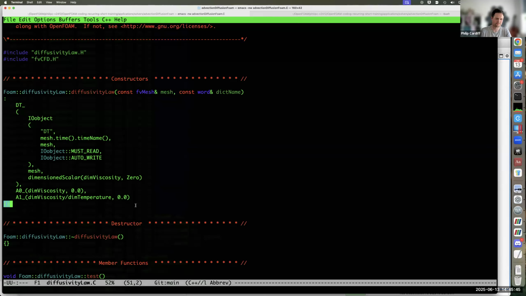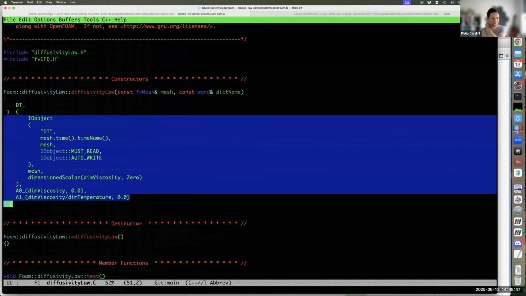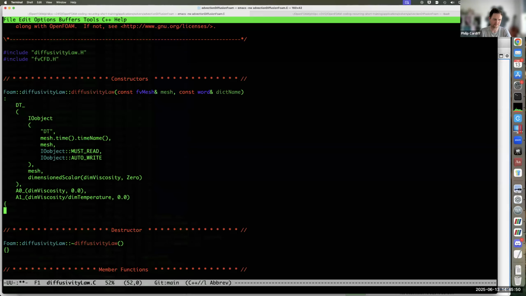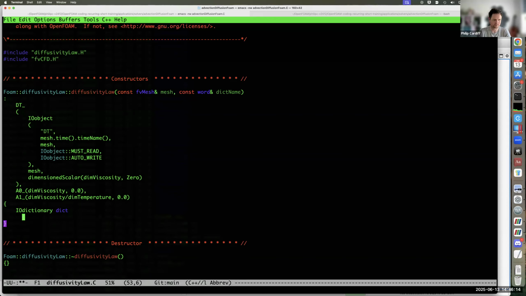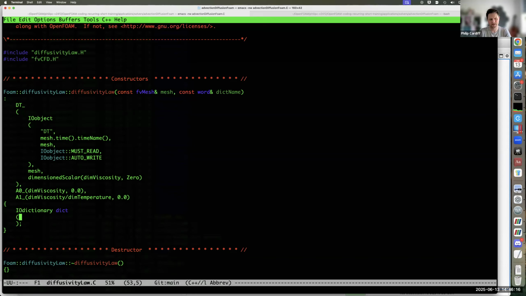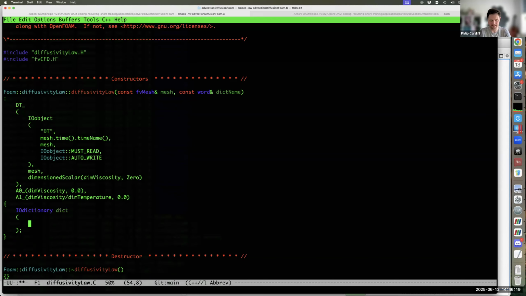This is called a member initialization list of a constructor in C++. Down here in these curly braces is the main body of the constructor. You'll see I'm initializing these values to 0, but what I'm going to do now in the main body is look up this dictionary by this name. So I'm going to make an object called an IO dictionary, input output dictionary. I'll just call it dict. And then it has a constructor. One of the constructors is you just pass it an IO object.